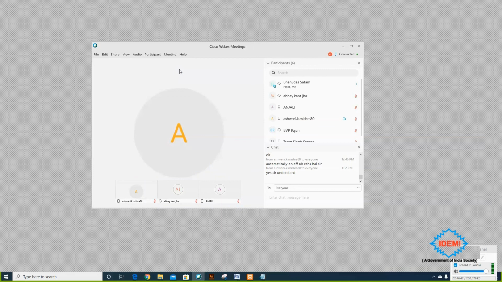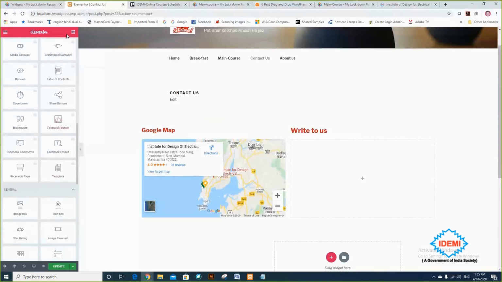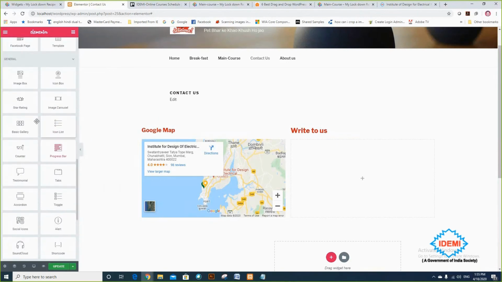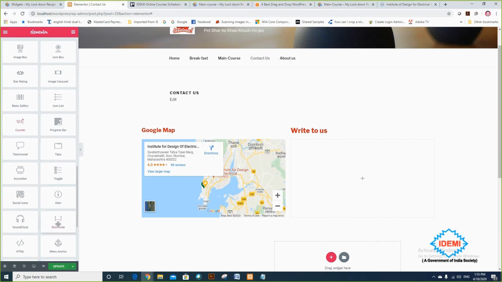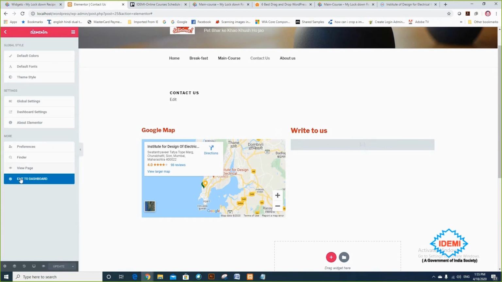So in Elementor, I can't use a form here because the form is under the pro version. But I can use a shortcode, where I already created a form in WP, so I have to write a shortcode here. So I'm just updating here and looking for the shortcode there. So I'm just returning back and exiting to the dashboard.